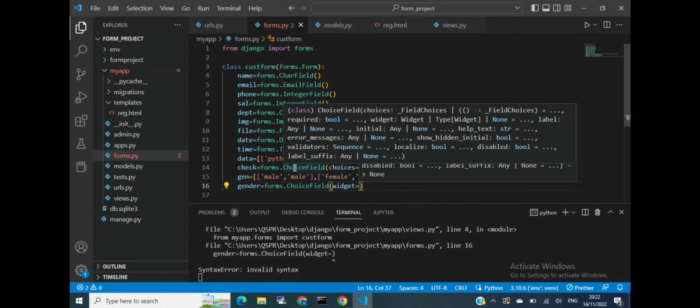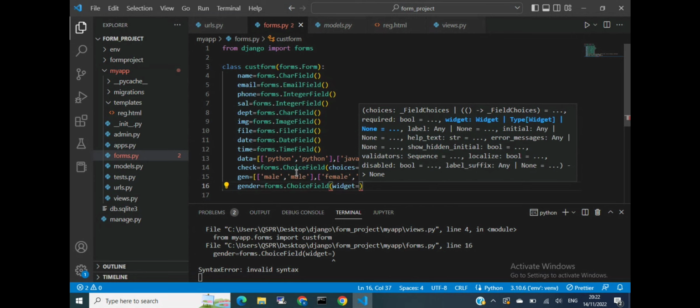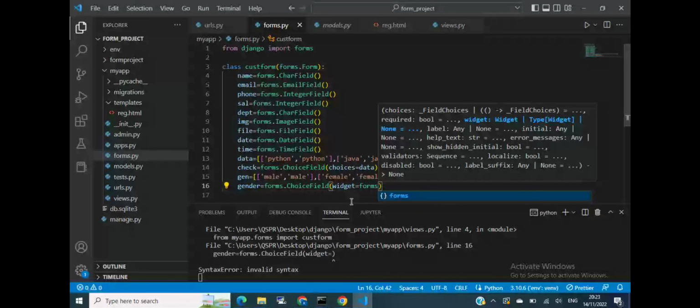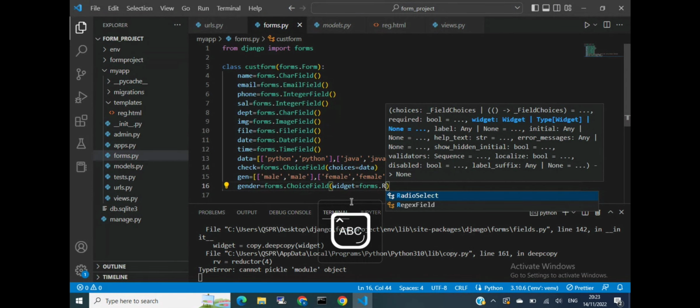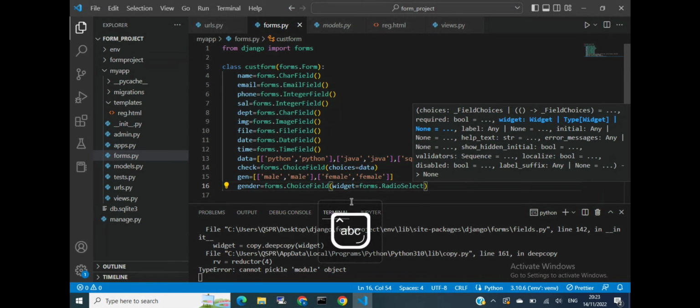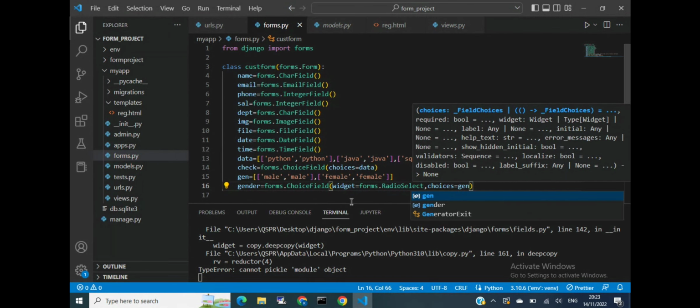Already the data is there. You only have to select. You don't need to give any input. So for all these fields you have choice fields, but you can differentiate by taking widget. Even for widget you can pass the input. What type of input do you want to pass? Here I'll take radio button. See, radio select is there. Just pass that radio select, and after that give choices equals to gen. So I have stored all the choices inside my gen variable.